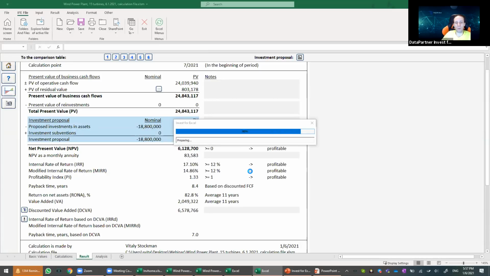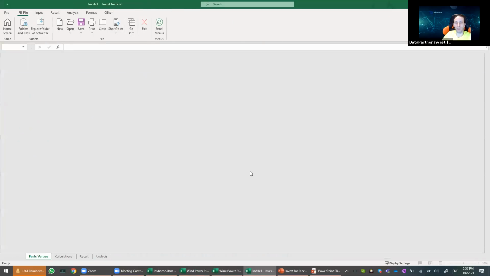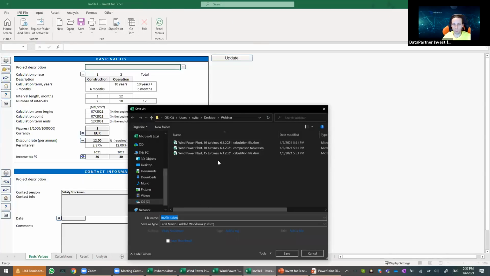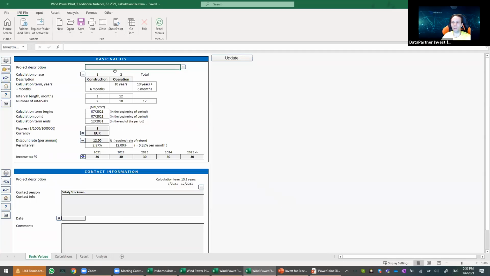It's very interesting because it's otherwise very difficult to achieve this kind of analysis, but with Invest for Excel, these kinds of things are very easy. Okay, it's a bit processor intensive. Let's give it a name. I'll call it 5 additional turbines. Enter.